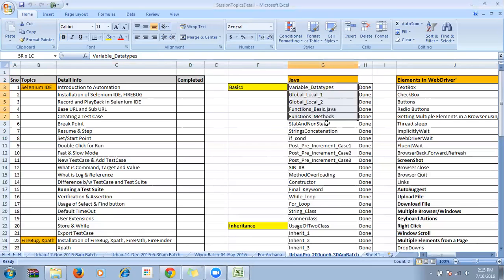Once I cover the Java concepts, then I'll cover Selenium IDE. Selenium IDE is the basic version which came into the industry at the Selenium level. Totally, they have three versions. One is IDE, another one is RC, another one is WebDriver. These three are the main versions of Selenium. Of them, the IDE is the first version which came into the industry.